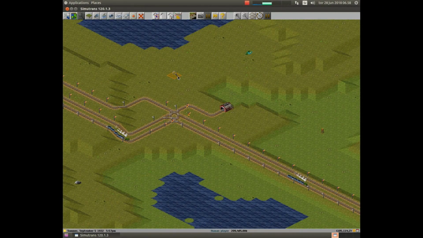Because I now have a lot of space, I will simply remove this crossing and replace it with a more efficient crossing. This crossing is ready for more heavy traffic in the future.